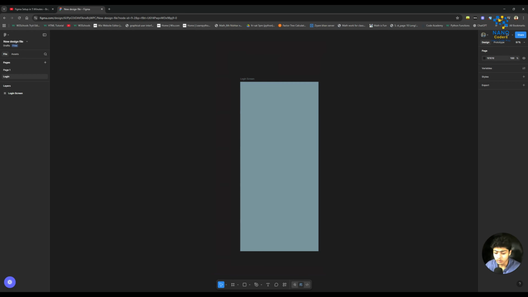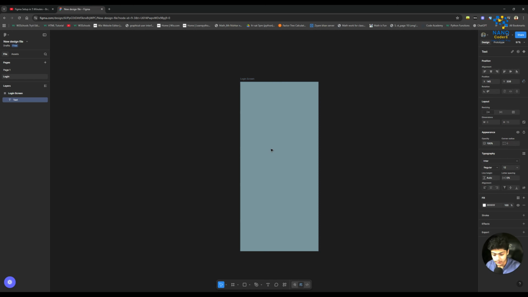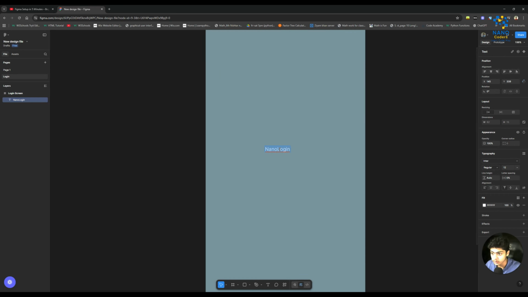Now let's go into step 3 of this process. We will add a logo to it by selecting the text tool, with an app name or some sort of that. So in my case, I will just press T, then you will add that. I'm adding nano login. So as you can see, I have put it there.